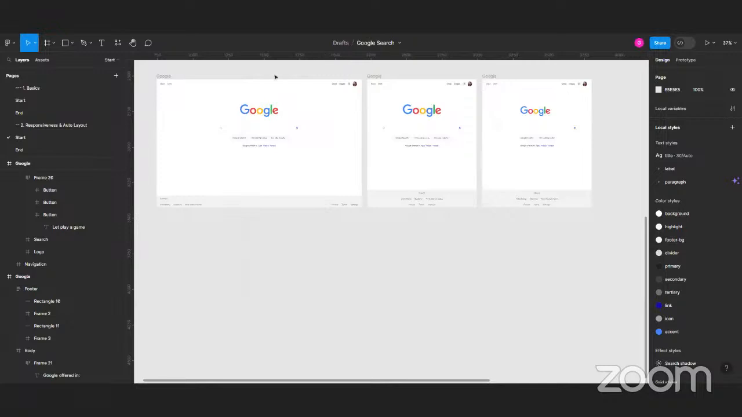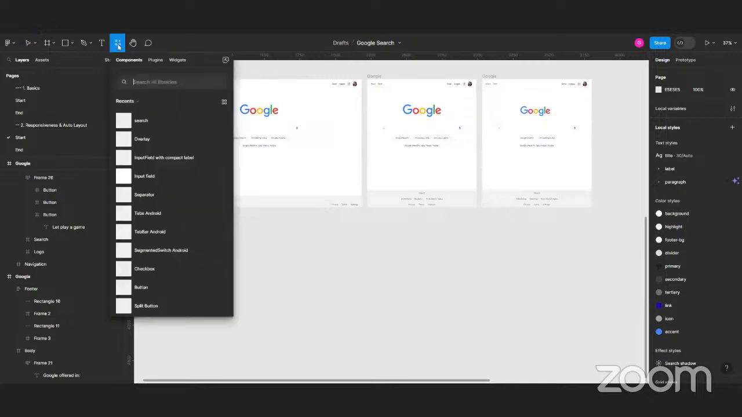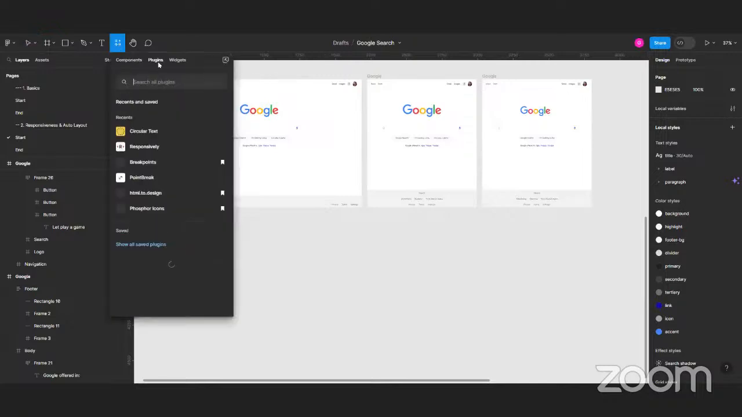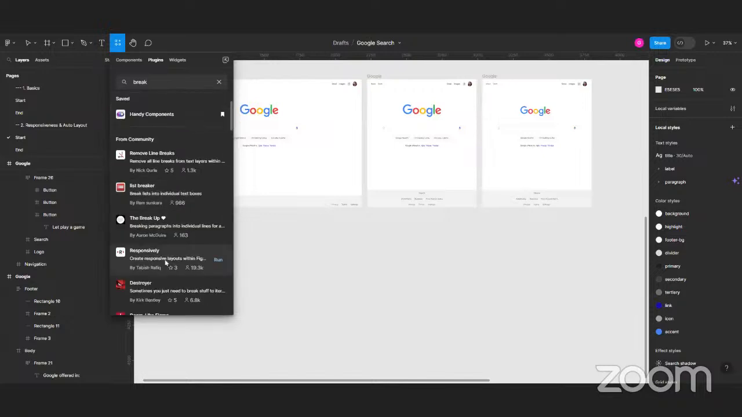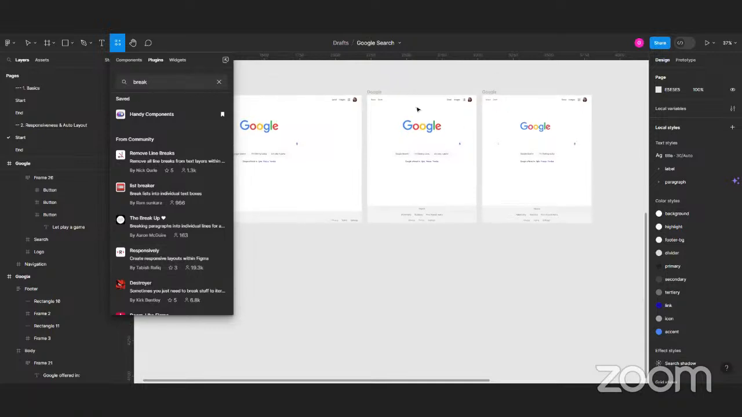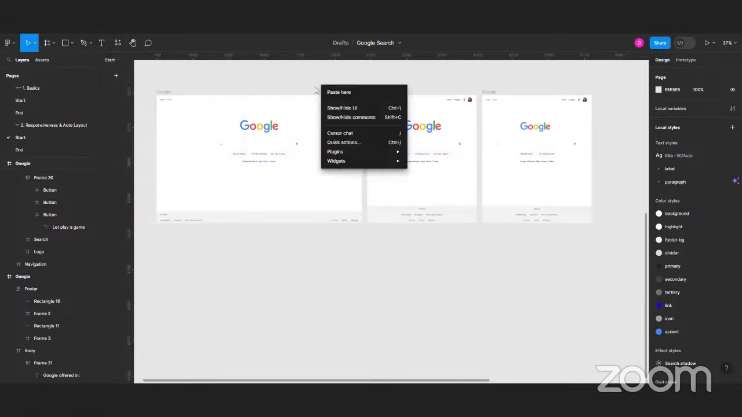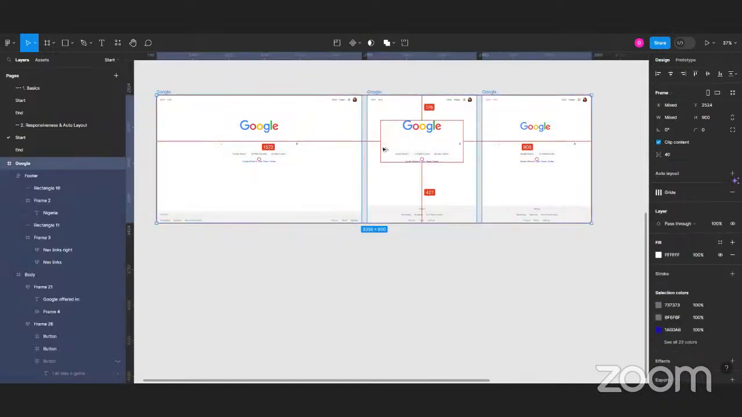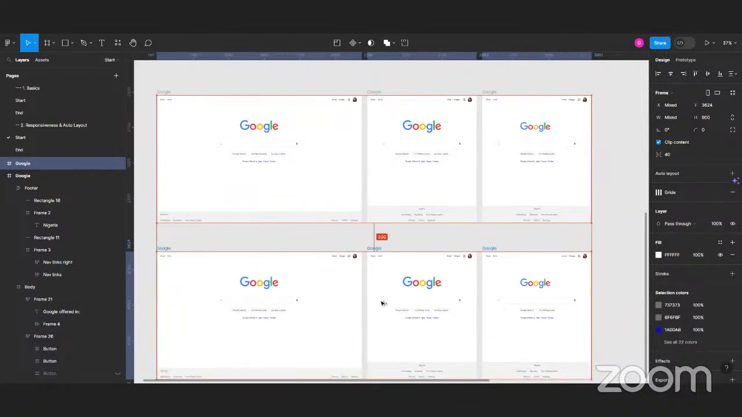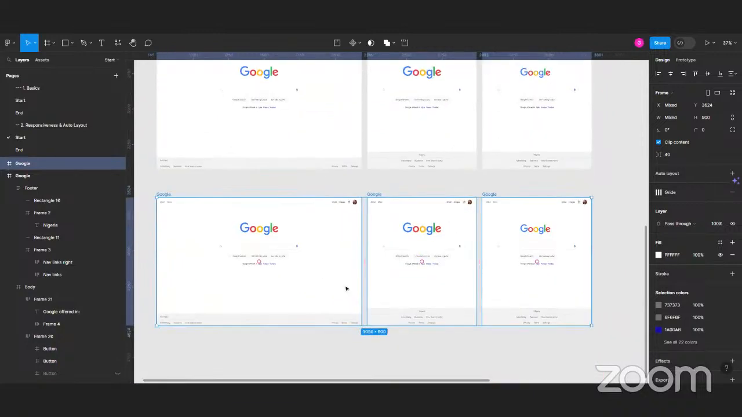So we have different plugins we can use. We have breakpoints. I'm just going to search breakpoints. We have breakpoints, we have point break. But the one I'm looking for is responsively. Now, how responsively works is you're going to tell it the screen size. So to use responsively, all you have to do is make a duplicate. I'm going to make a duplicate because it's going to use all this, so I don't want to lose the entire thing.